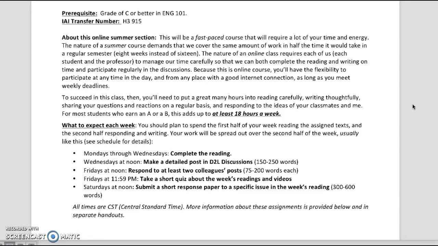So be prepared for a lot of reading on your own time, as well as carefully managing the time it'll take to post to the discussions and write short weekly papers and so on. The nice thing is that you can do this at your convenience, in your pajamas, at home, or wherever you have a good online section, but you will need to put that time in.